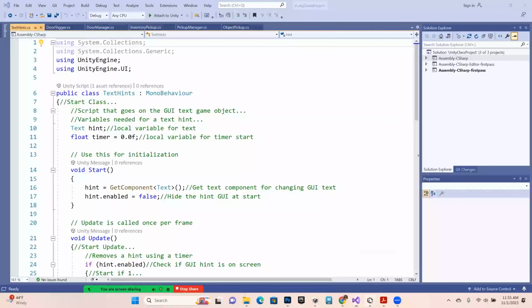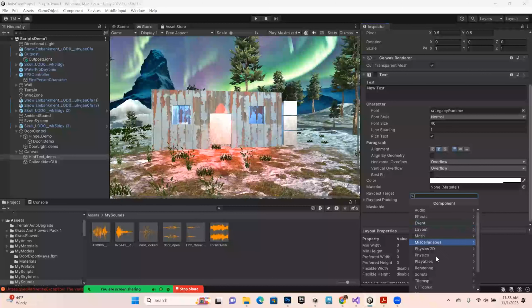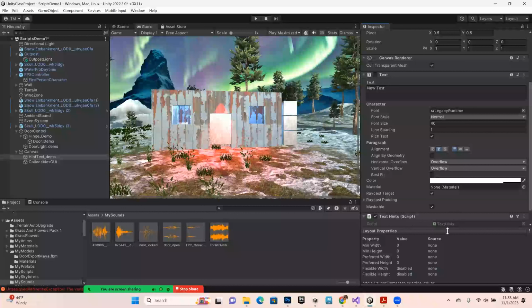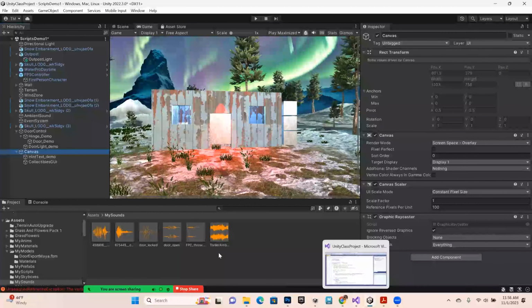Let's do that now. So here's my text hint object, add component, scripts, and find text hints and add it. Shouldn't require anything to plug in. And then the canvas object is going to require the pickup manager. Let's take a look at that real quick.